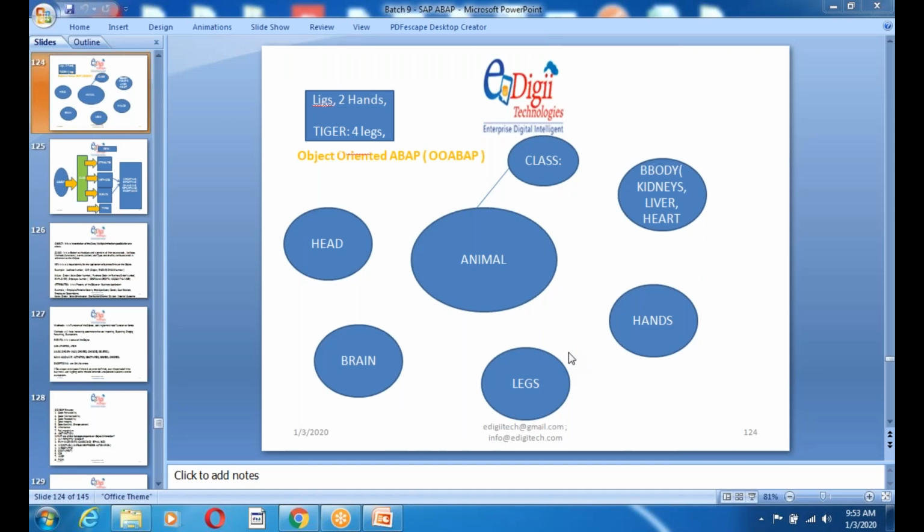Hi all, welcome to the 2020 SAP ABAP Object Orientation, the next session. In the last few classes, we have seen what exactly object orientation is. Object orientation provides code reusability, code readability, code maintainability, and also data security, inheritance, encapsulation. The security comes under encapsulation, and also polymorphism and abstraction.